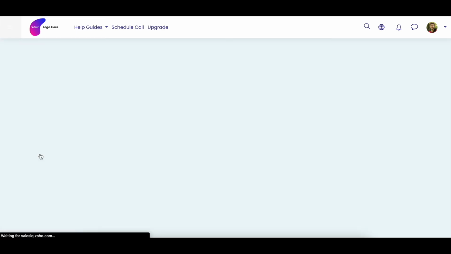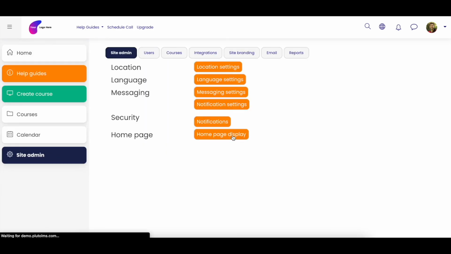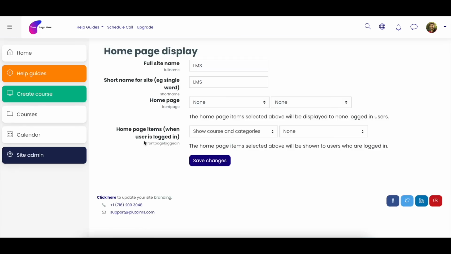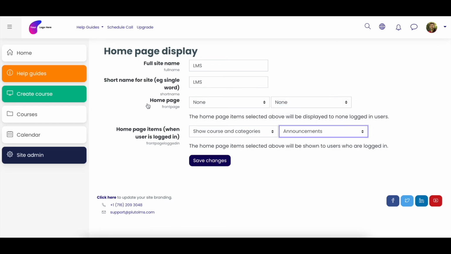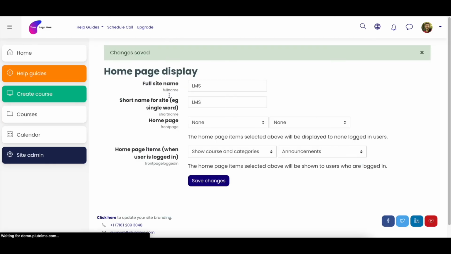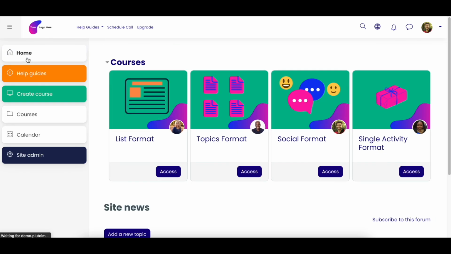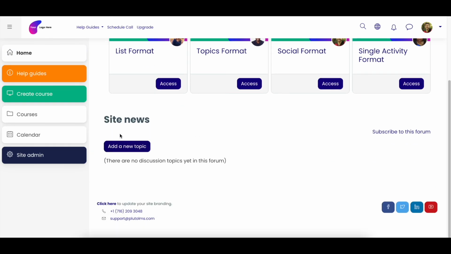So if we head over to Site Admin and I click on Homepage Display, perhaps you want to show the users that have logged in an announcements thread. So what you can do is enable announcements on your homepage, and then when you save changes and that updates for you, when you go back home, you'll see now there's a new site news section created. What's really nice about this is this allows you to broadcast messages to your entire LMS system.